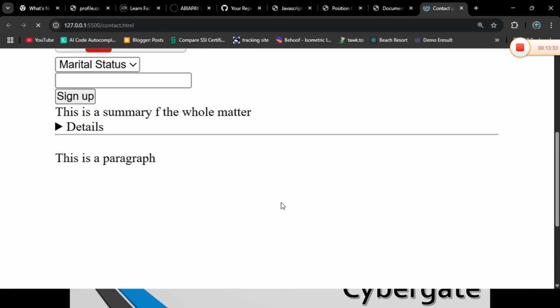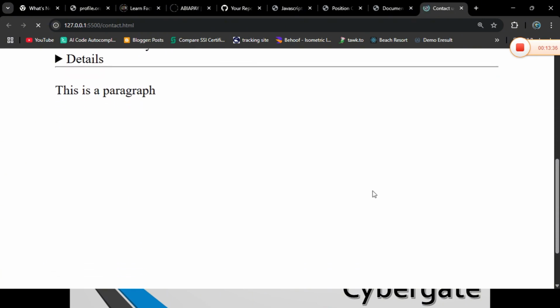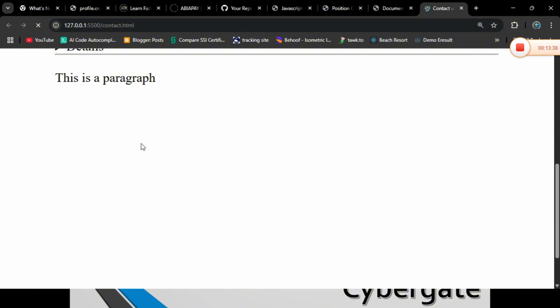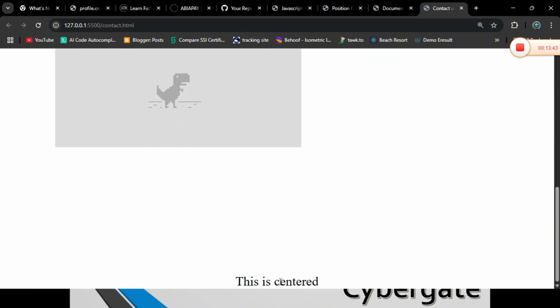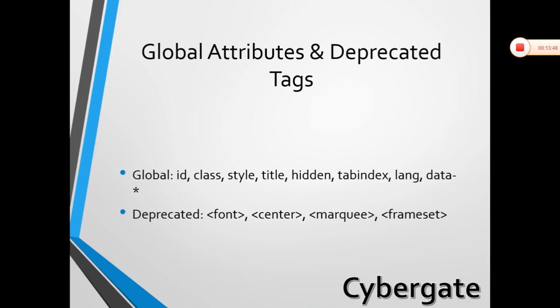Let's see. It might take a while because of the iframe. It's actually loading up. The iframe is actually loading up somewhere here. Okay, it's loading up. So okay, no, still no internet connection, but it does load up. So this is centered. See, this is actually working because it's centered. So the center is still working. It's just that it has been deprecated, just like the fonts and the marquee.